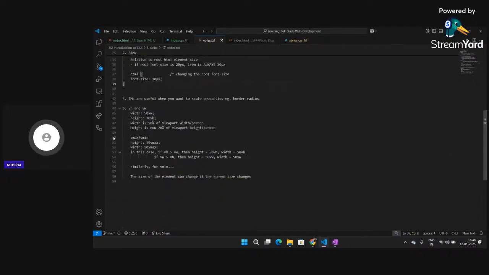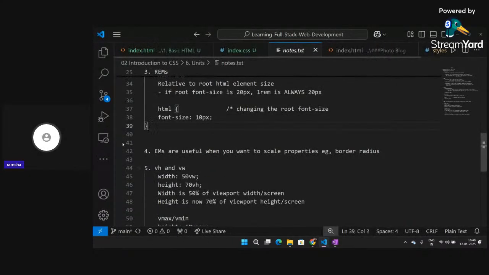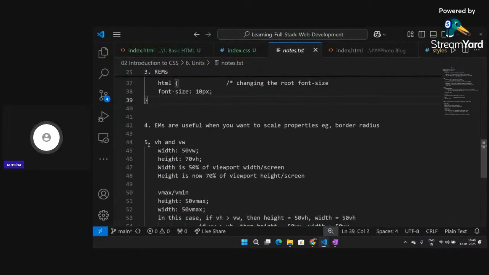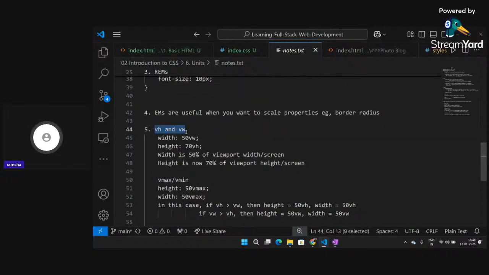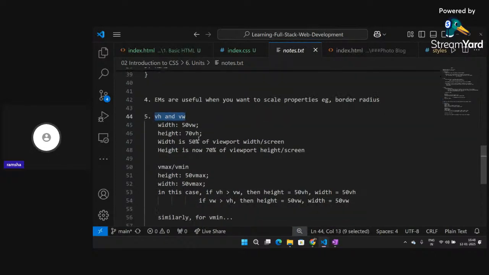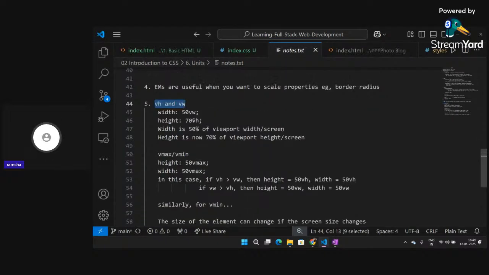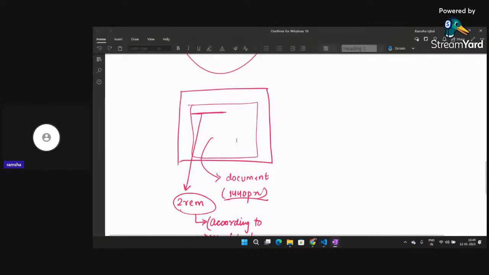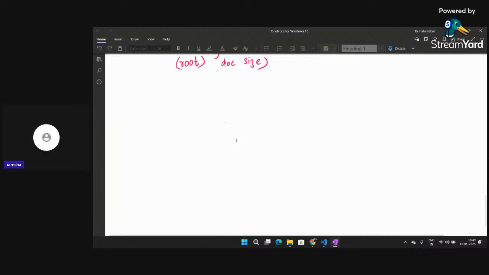Now, there are some more units that we have. Primarily, they are used for width and height. So they are VH and VW. You might come across these units somewhere in the future if you are looking at others' code. So let me explain what they are. VH stands for view height.